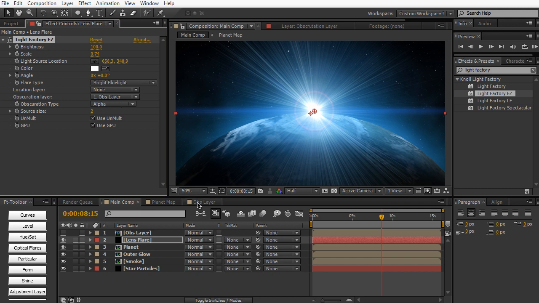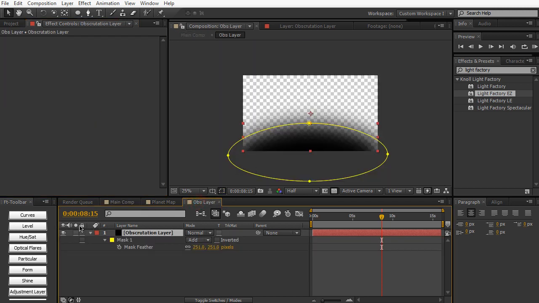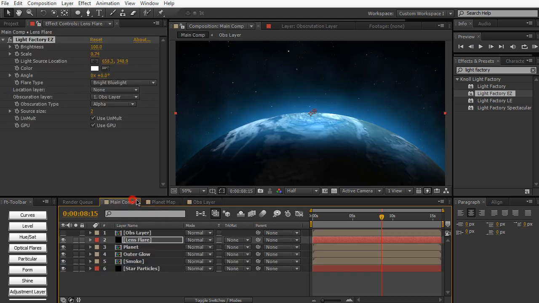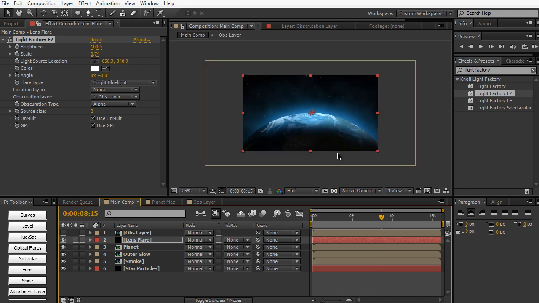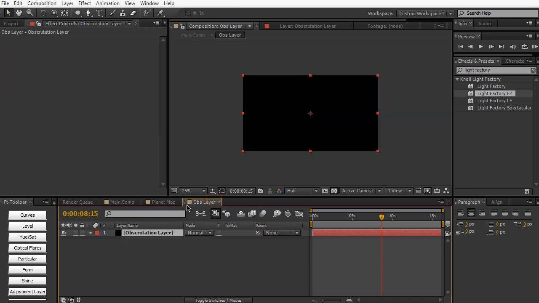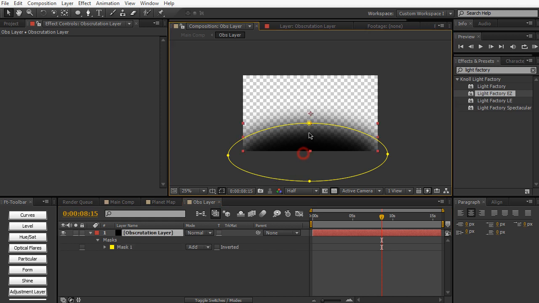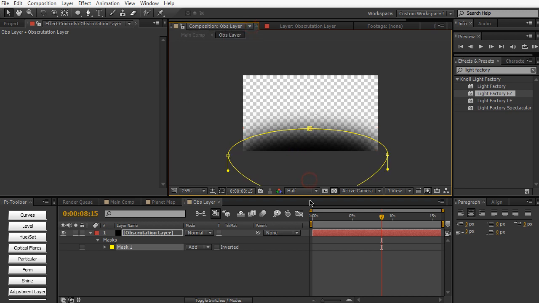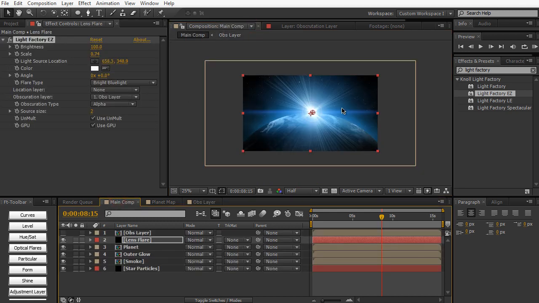You can see that if we completely disable the mask here, if you just delete the mask, there's no alpha. And back in the main comp, there's no flare, because everything that's not alpha is going to obscure the lens flare. So if we just enable the mask again and tweak it a little bit, you can see that now we have our lens flare.